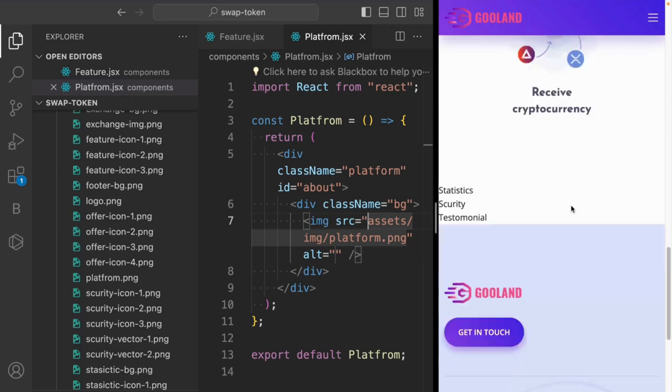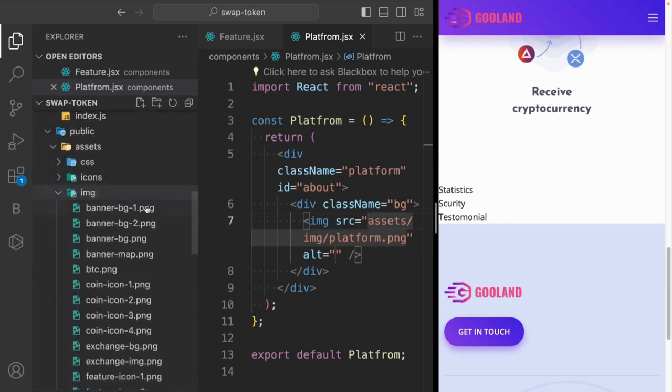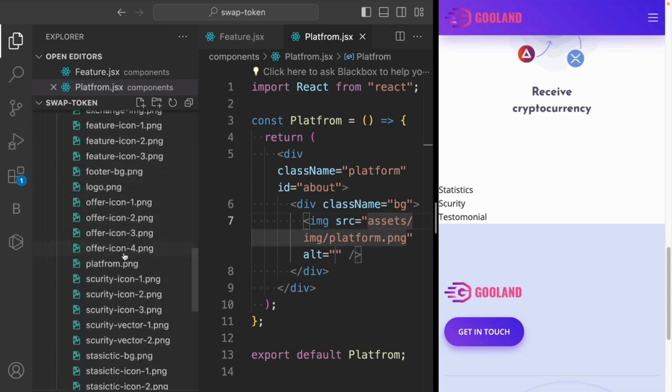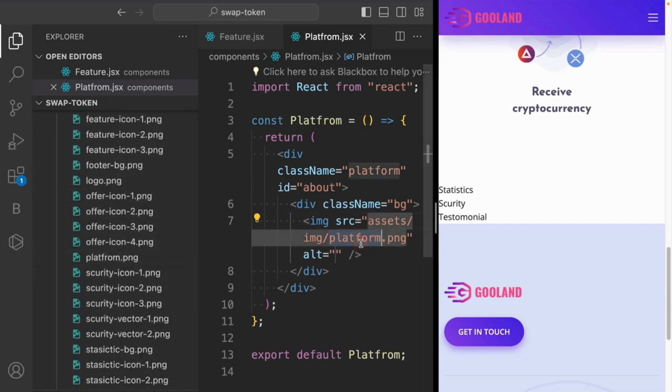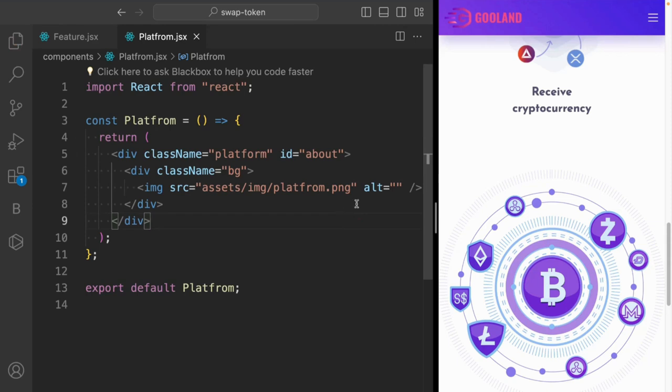Still it's not working, so I can come back here in the platform, and I can see maybe the spelling is missing. Yes, the spelling is a mistake, so I have to change this platform FROM. There it is, the image is displaying fine. Now the image is ready.